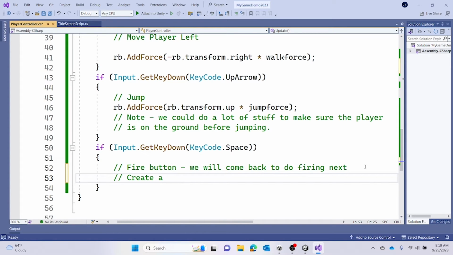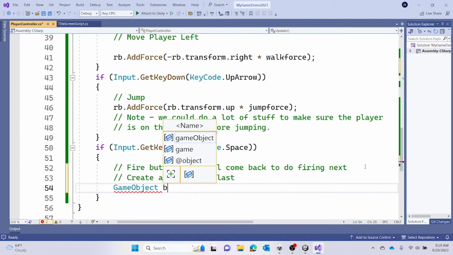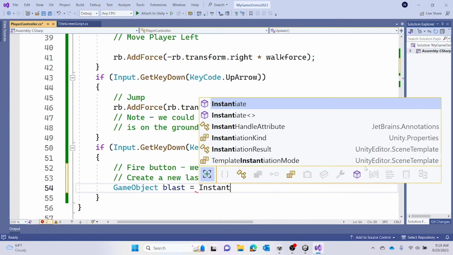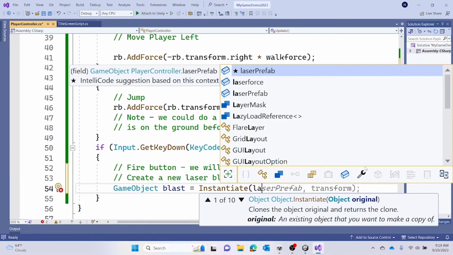So I need to instantiate a laser blast. I need to locate it at the end of the gun, and then I need to give it some force to make it shoot off in the direction that the gun is pointing. So I'm going to create this game object. I'm going to name it blast. I'm going to use the instantiate command here, and it needs to know what I'm going to instantiate, and I'm going to instantiate a copy of that laser prefab.